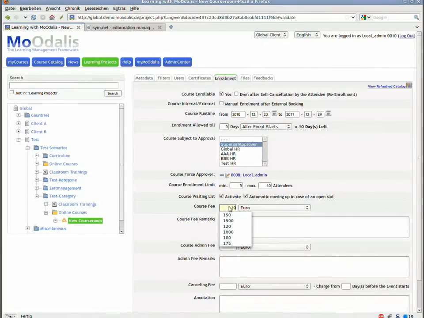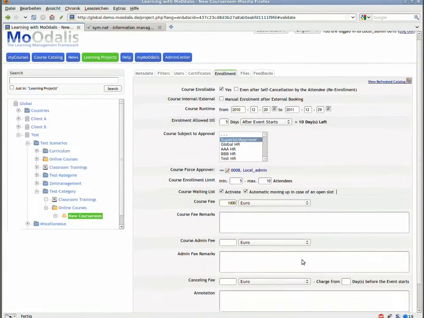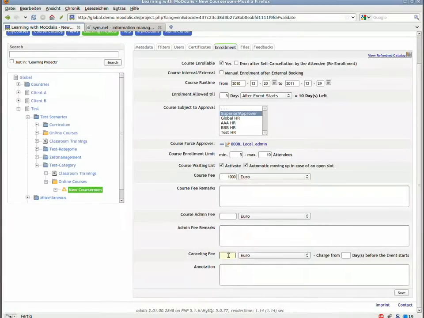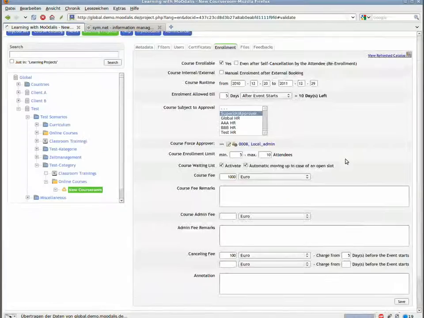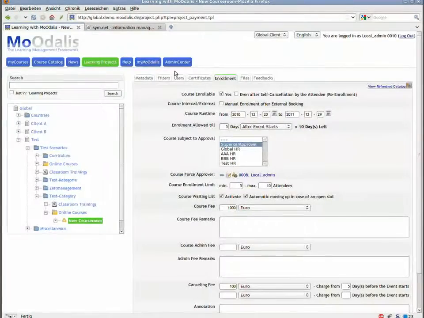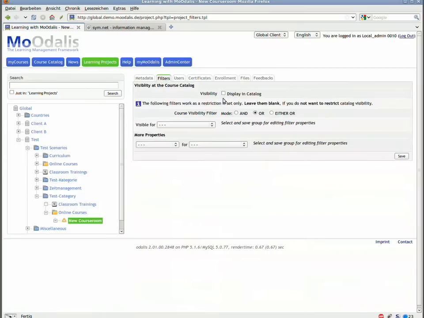Furthermore, I can add some accounting data, and I can say I will provide a cancellation fee which will be charged 5 days from before the event starts. Now, in order to show this course in the course catalog, I will have to go to the filters panel. I first will set this course to display in catalog and save the panel.